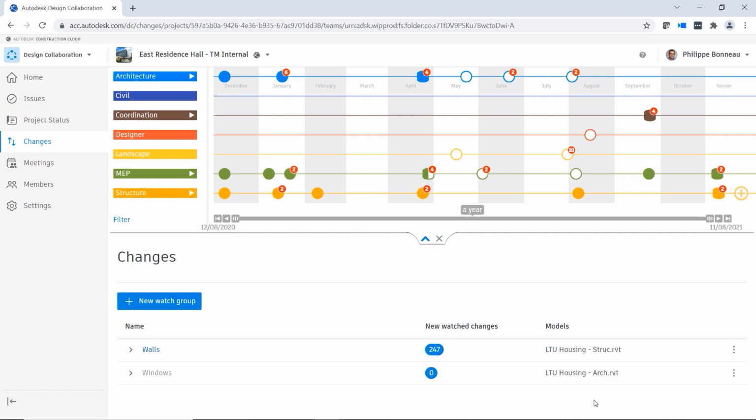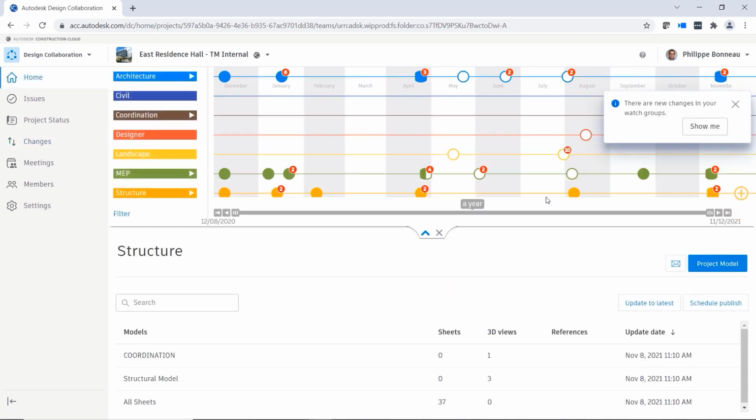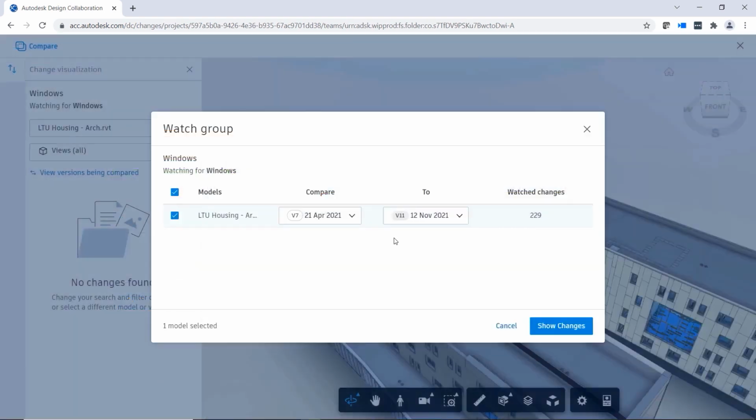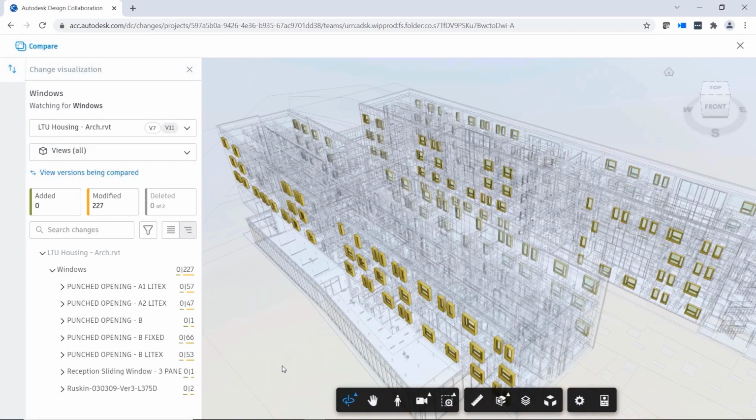Keeping all project members up to date throughout the design process can pose a significant challenge. The Change Analysis tool in design collaboration will help you manage design changes quickly and easily, improving coordination across the project lifecycle.